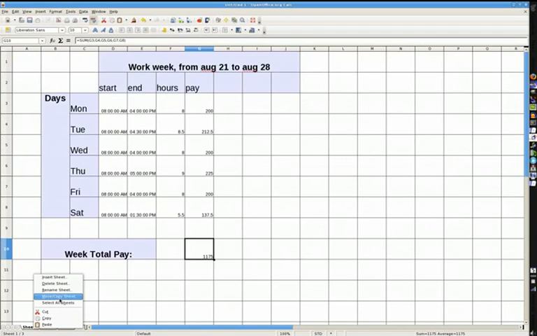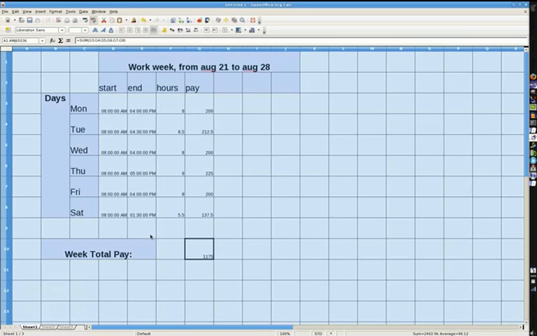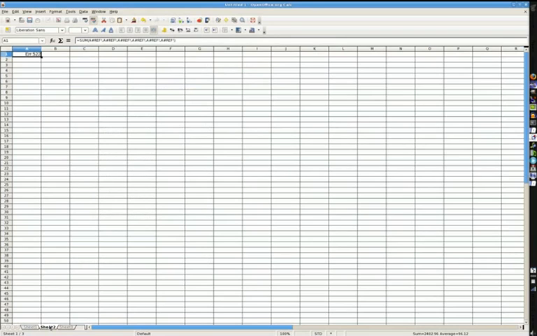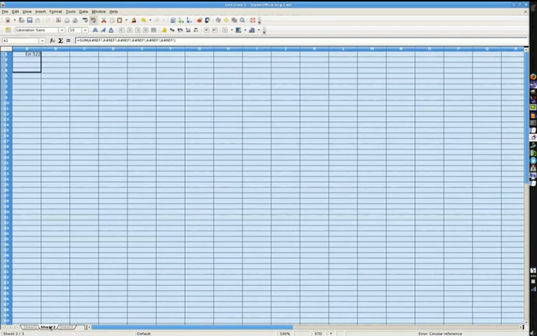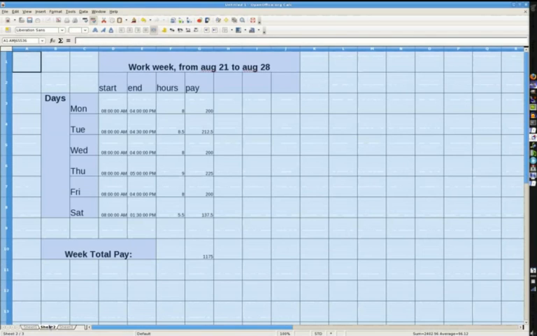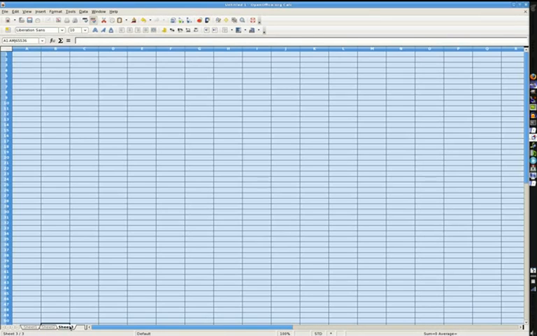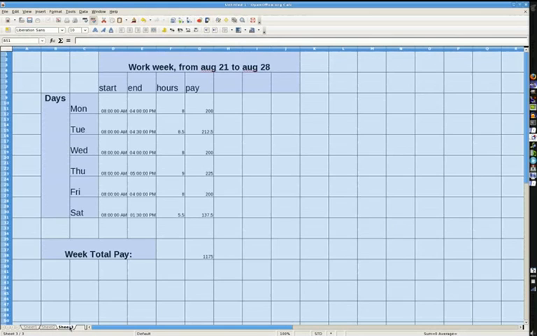What do I select? Copy sheet. Actually, here, let's try this. Control A for select all, Control C for copy, select sheet 2, Control A for select all, Control V for paste. There we go. Now select sheet 3, Control A for select all, Control V for paste.